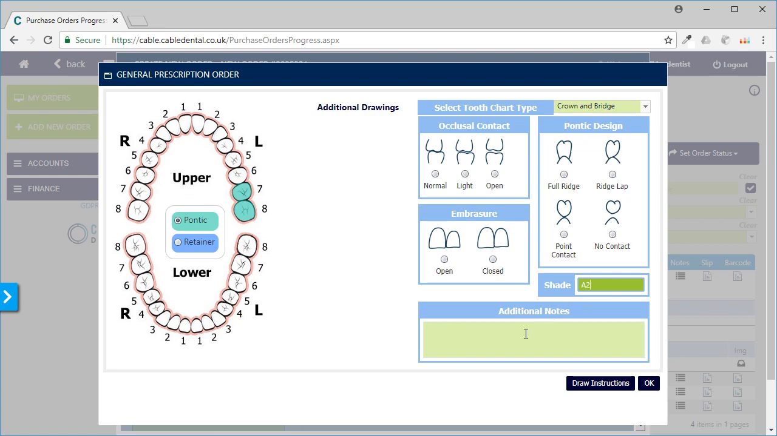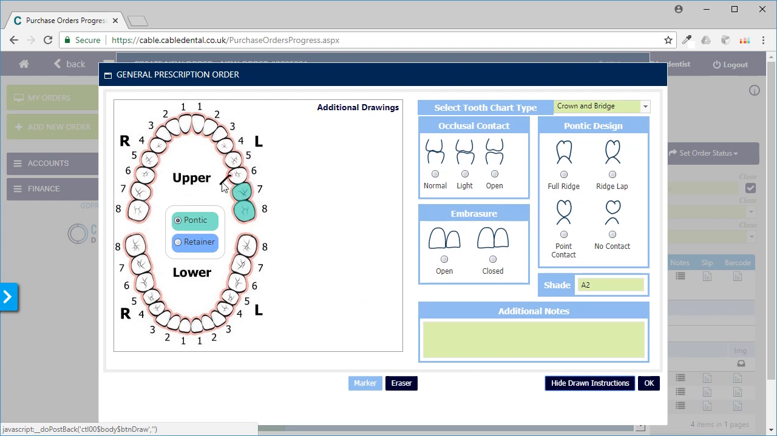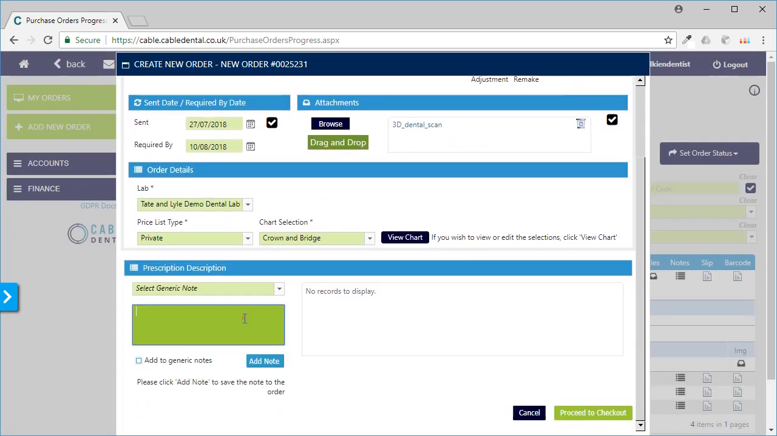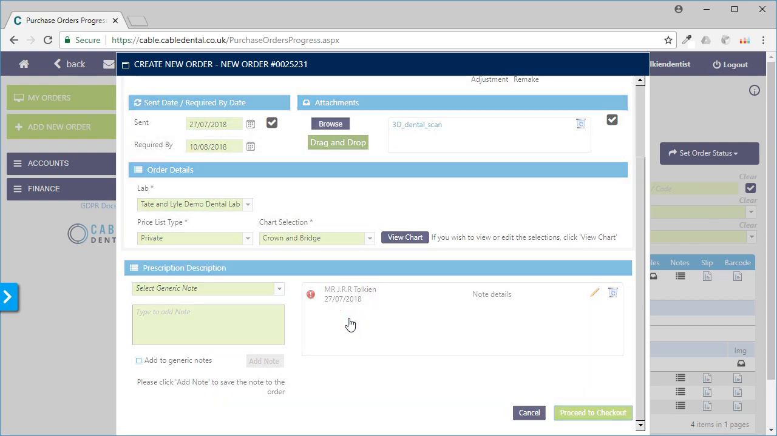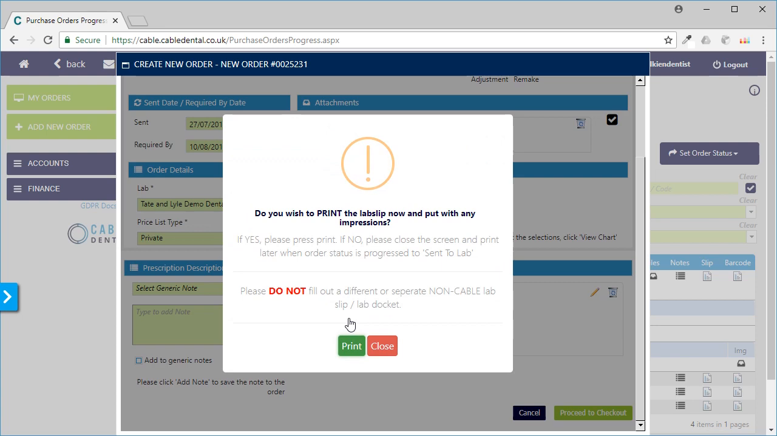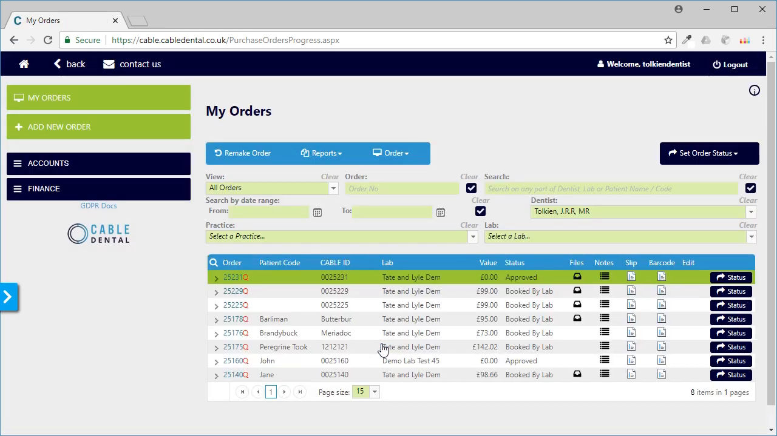Annotations can also be drawn onto the chart. Notes can be added to detail the items required. The lab can add the actual items required to the job when they receive it. Until then, the job will not show the total value. Finally, the lab slip can be printed and packaged with any impressions or other items to be sent to the lab. Once the practice has sent the impression to the lab, they can mark the job as sent to lab.